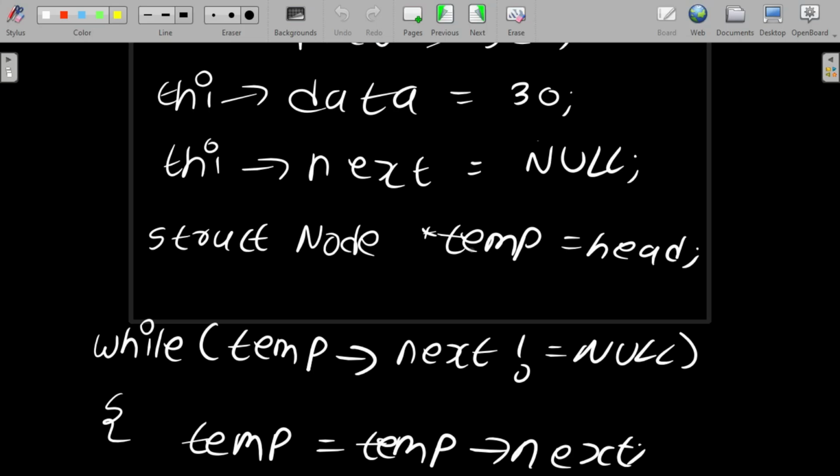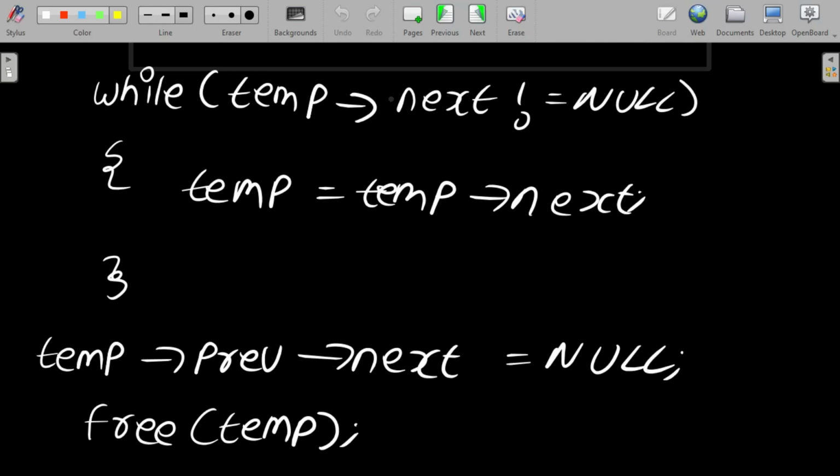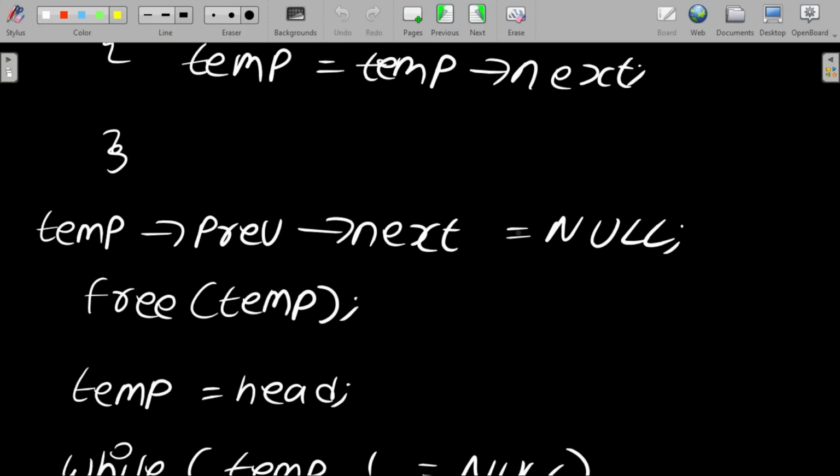So we declare struct node start temp equal to head. As I have told earlier, we declare a while loop. We need to move to the last node, right? So while temp is not equal to null, we move temp equal to temp of next. So now we have reached the last node.